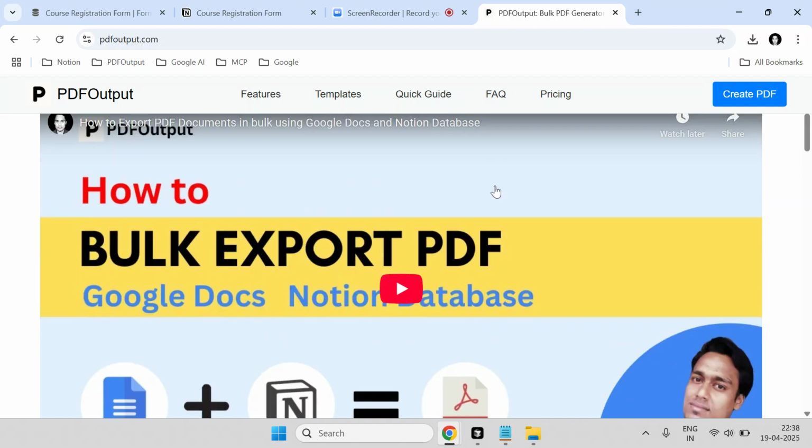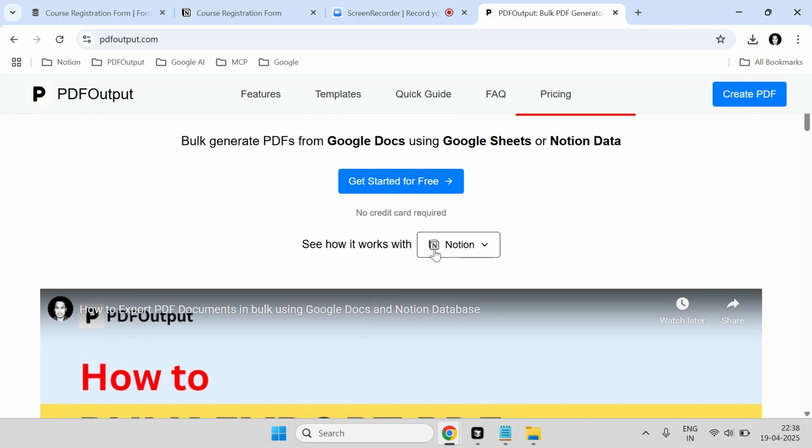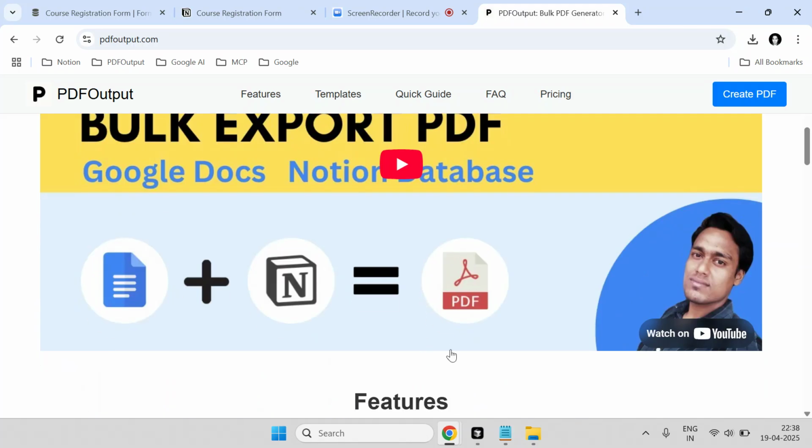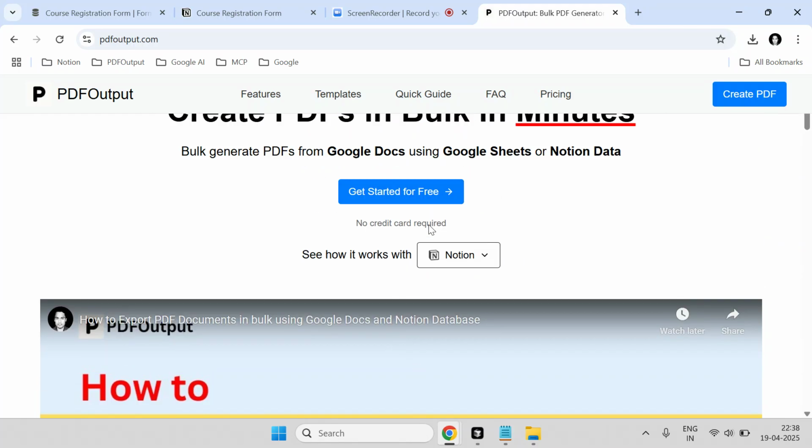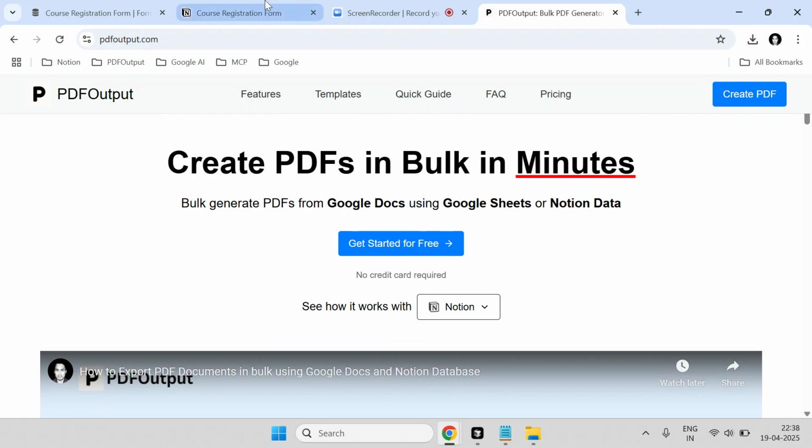For this, I've added a demonstration video both for Notion as well as Sheets. So you can check the video as per your convenience, and you can start generating PDF documents in bulk as per the requirement.